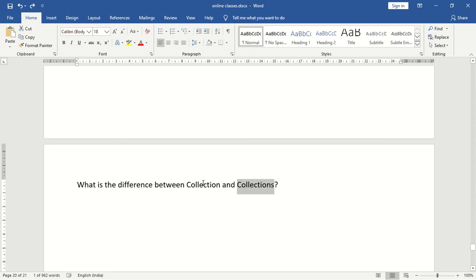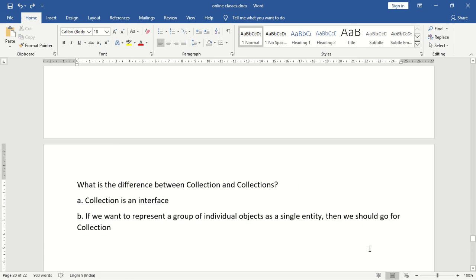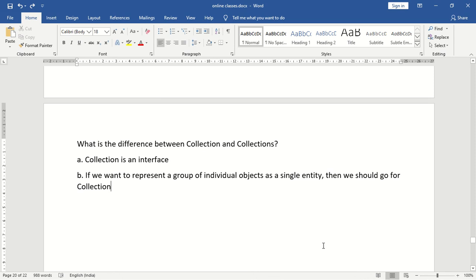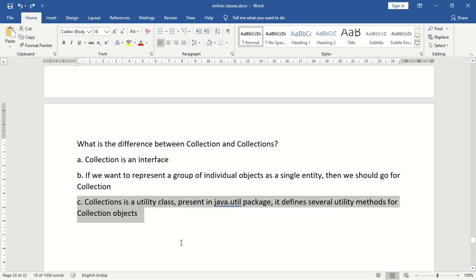So what does collection mean? Collection means it is an interface, whereas collections means it is a class. So what is a collection? Collection is an interface. When should we go for a collection? If we want to represent a group of individual objects as a single entity, then we should go for collection. So what is collections? Collections is a utility class. Where is it present? It is present inside the java.util package. Next, what does it define? It defines several utility methods for collection objects.